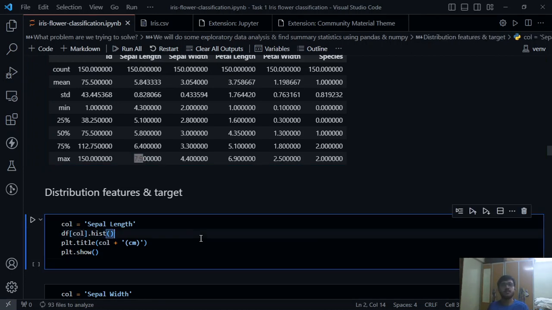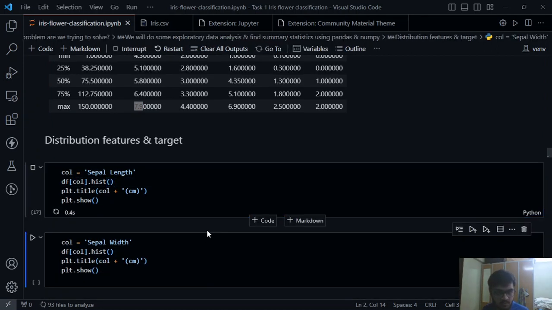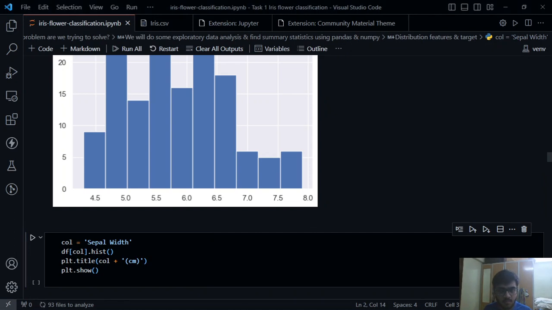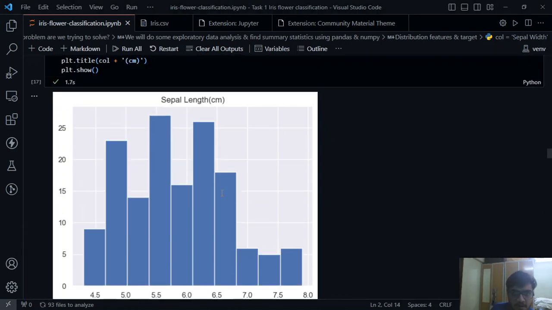So for this we will be using a histogram from the matplotlib.pyplot library. Here it is. It has plotted a histogram.